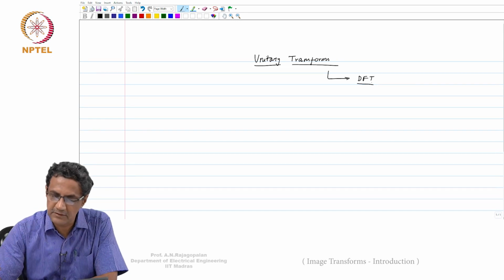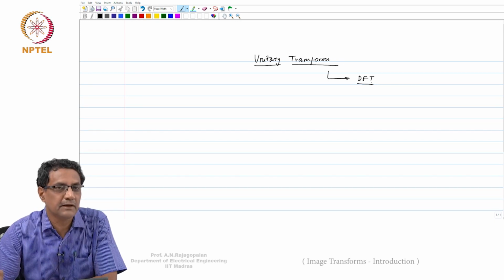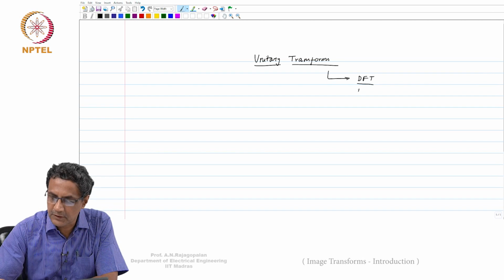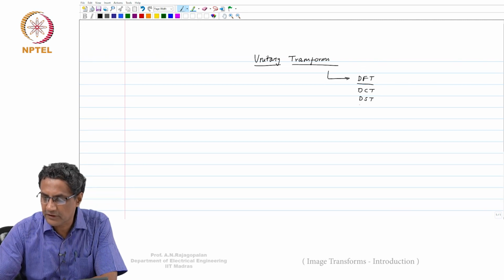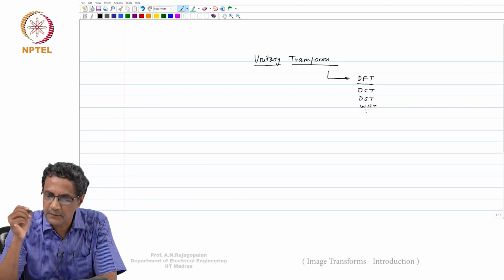Now, for example, there are several of them. DFT is just one. Then there is something called a DCT, a cosine transform. Then there is something called a discrete sine transform. Then there is the Walsh-Hadamard transform. There are so many of them that come under this.